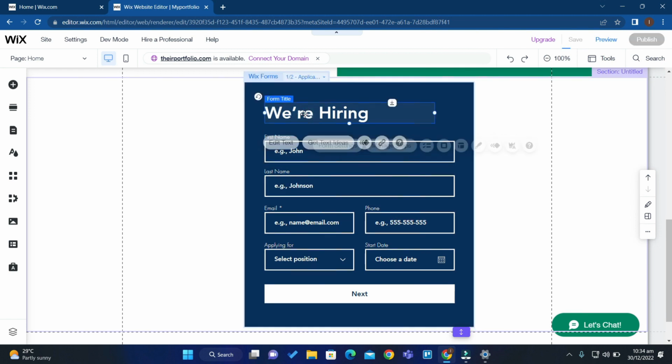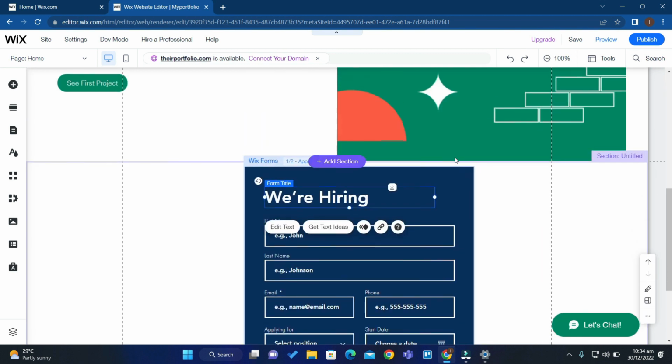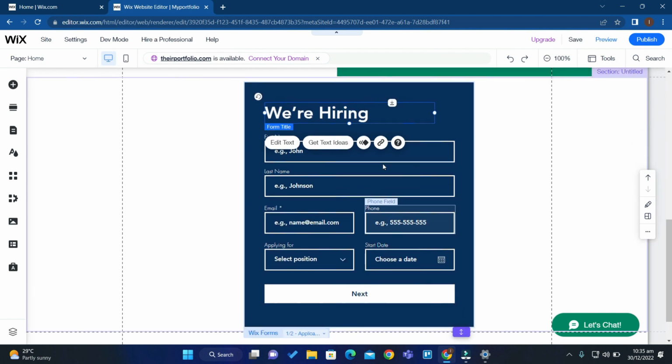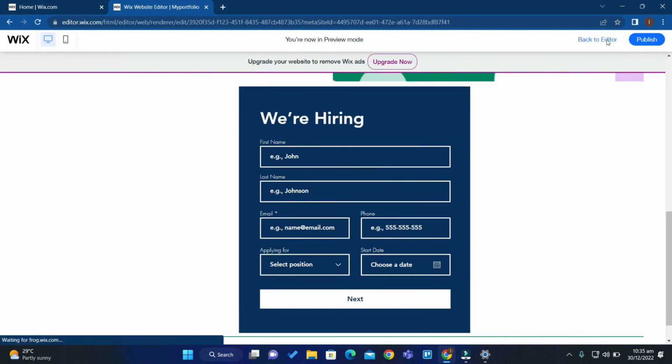Then we can change the form title by clicking one by one and clicking this edit text. Okay, we can change the appearance, the settings of the elements in our job application form. And to see the output of our job application form, we can click the preview button.